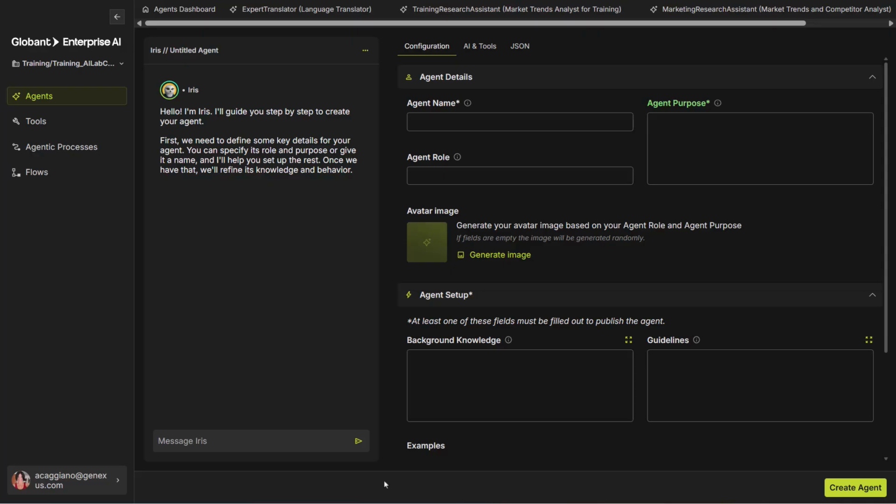This description guides the agent's behavior and provides it with the necessary context to respond accurately. For example, if the agent must provide support for credit card cancellations, that should be its purpose. The agent's role complements the purpose.